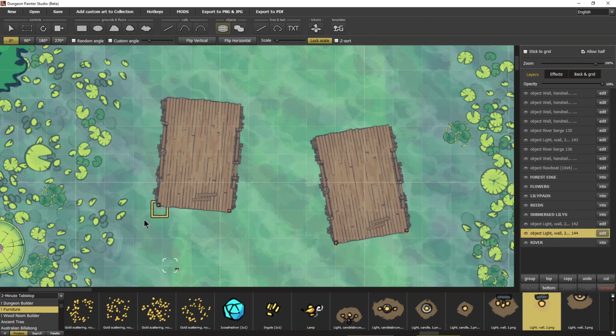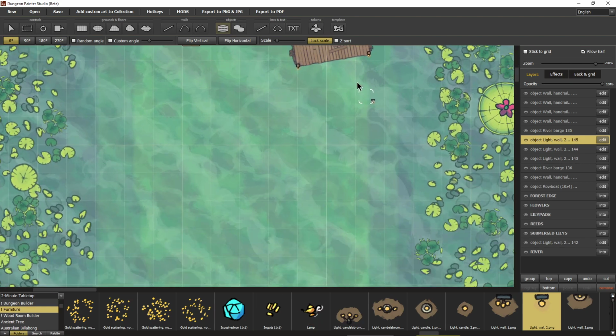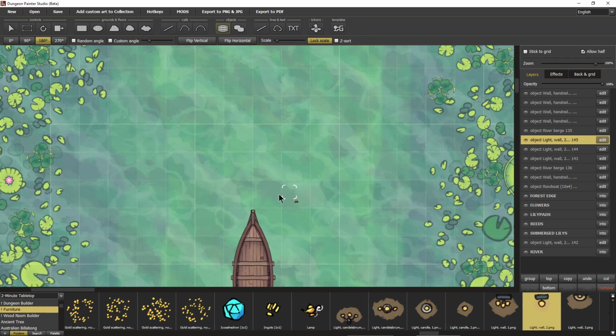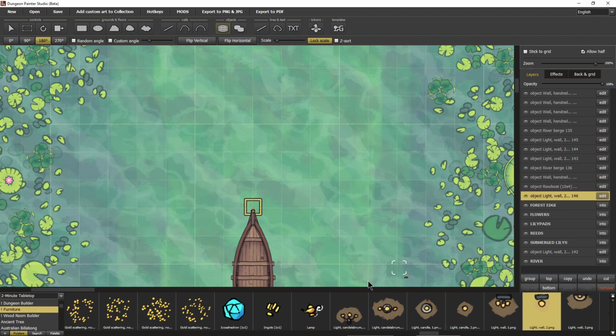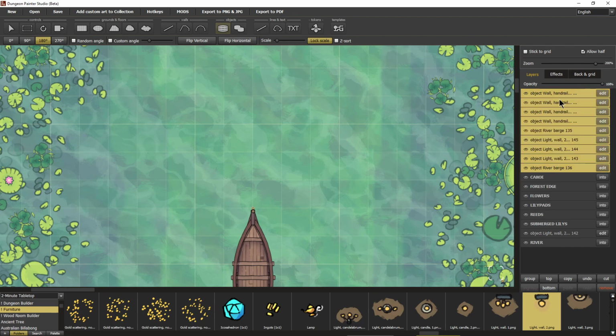And that one's off. So now I gotta flip this one around for the one on the player's boat. And of course it went on top. Like that. Okay. So this is our rowboat. Or canoe. And this is our barges.